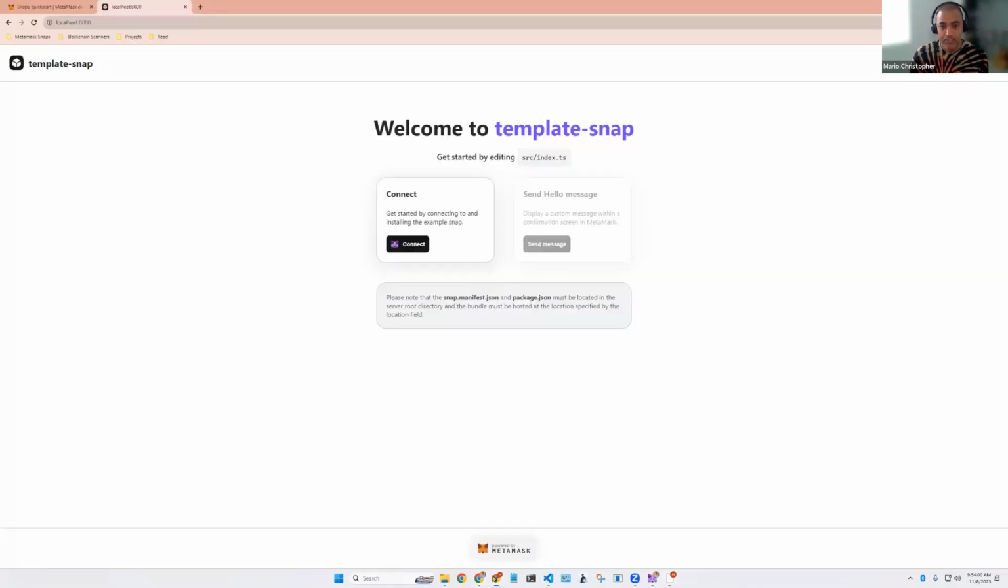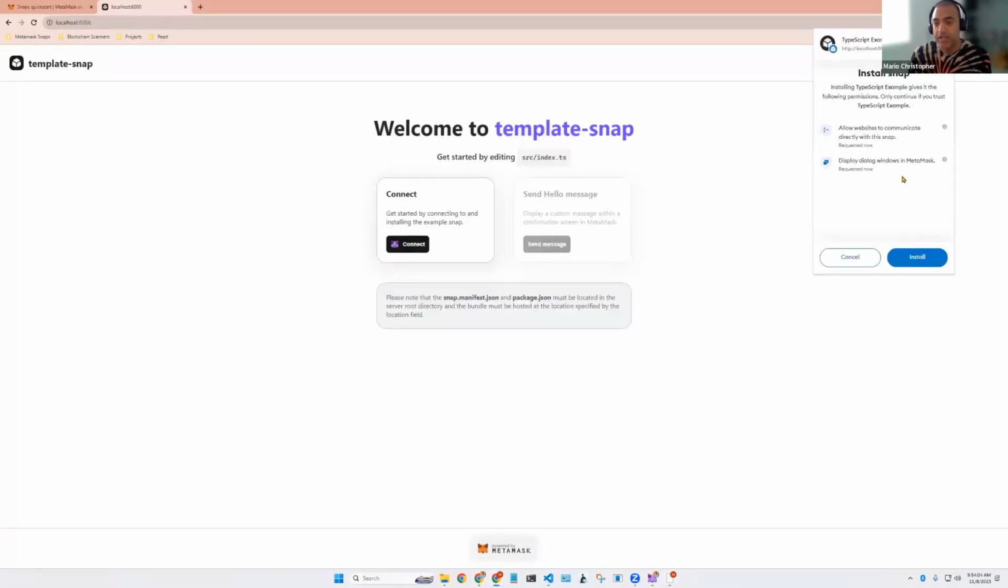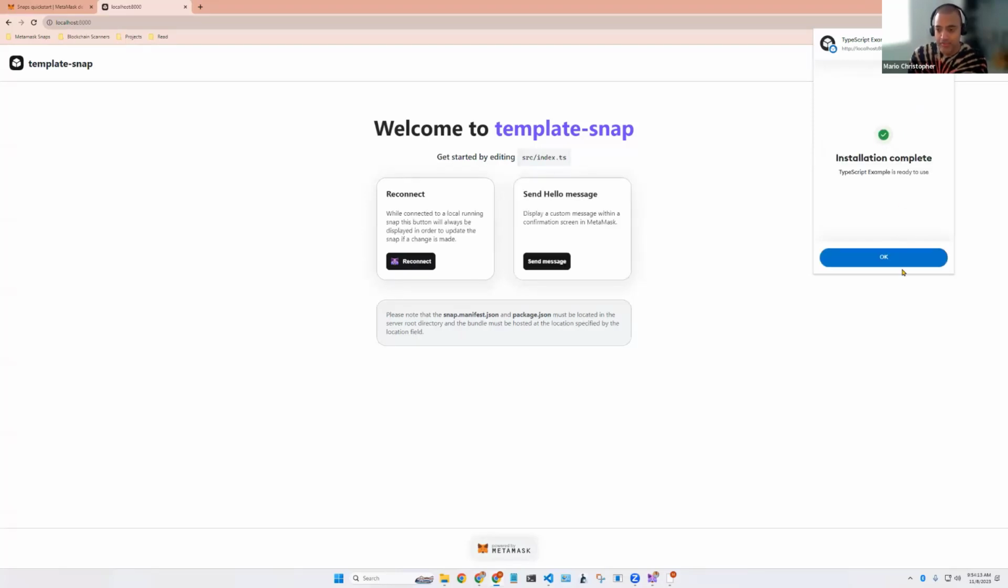So going back to the website. Here, it's still on this permissions page. These are the 2 permissions we coded in. The user looks at this and says, yes, it's great. I want to install it, move forward. And the installation is complete.